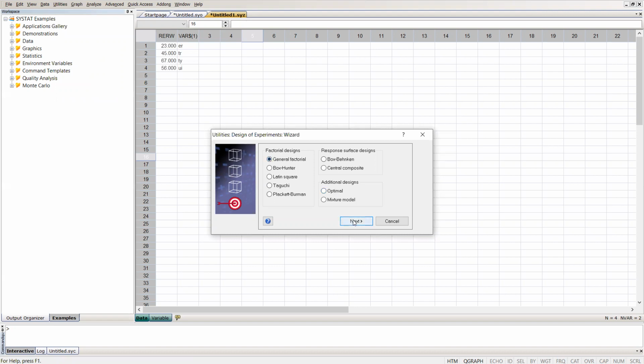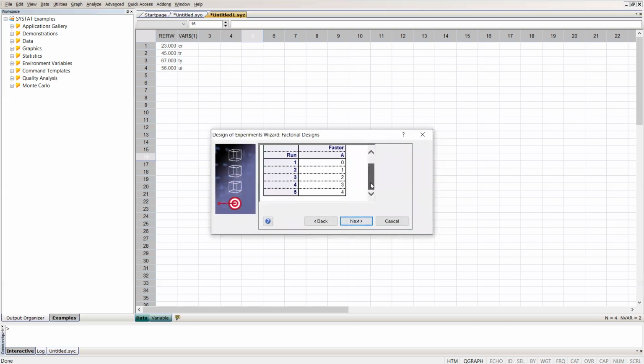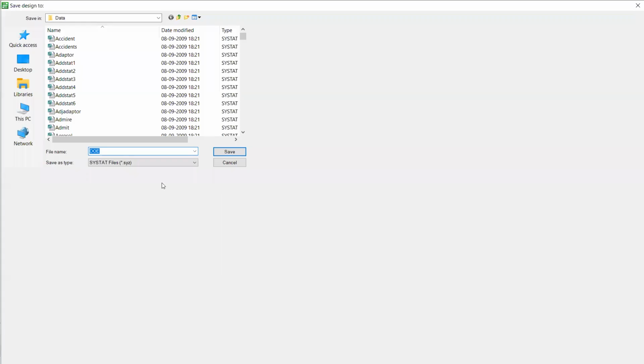Just keep the general factorial design option as it is, and the type of design is full factorial, and the complete block design it is, and the number of factors is of course one, and keep this option as it is because only one factor, and the number of levels in the factor is 5. And next, display the factors. So 0 to 4, 5 groups are there in the factor, and save the design in the file. Just give it the name CRD and save it.